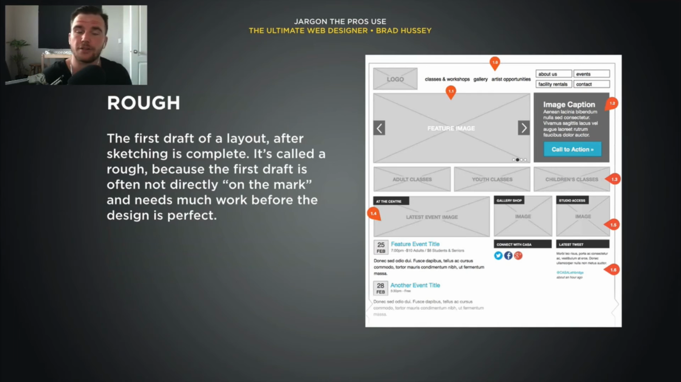A rough is the first draft of a layout after sketching is complete. It's called a rough because the first draft is often not directly on the mark and needs much more work before the design is perfect. Now, there's some gray area here for what a rough could be. It could be a sketch, it could be a design, it could be a mix of both, it could be a wireframe, it could be a little bit further down in the design process, but basically it's essentially the first draft of a design or layout. And like I said, it's not usually on the mark. It's just when you get your idea out there, your first kick at the can.